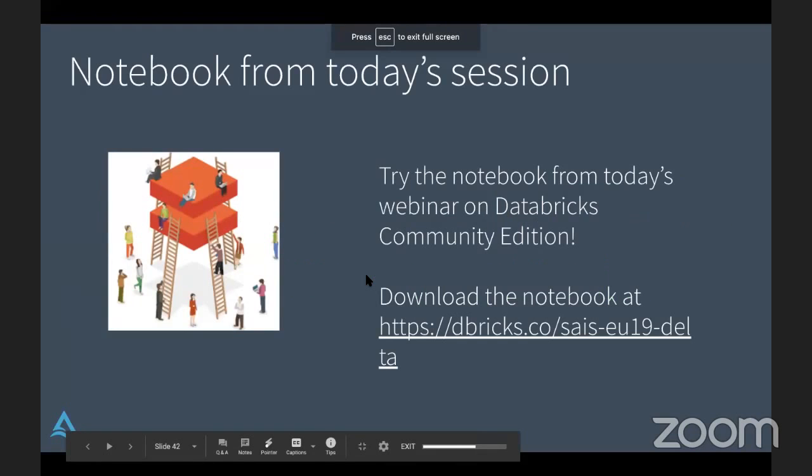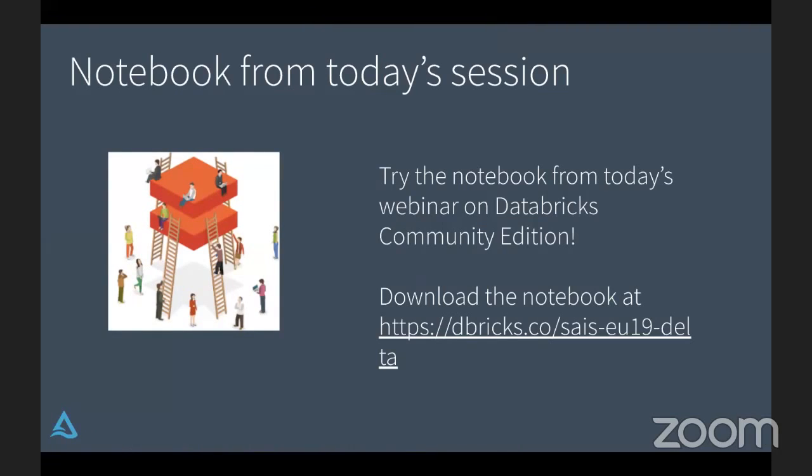All right, so you want to use this notebook. Well, this notebook actually is relatively straightforward. You just download the notebook at dbricks.co/SAISEU19Delta.